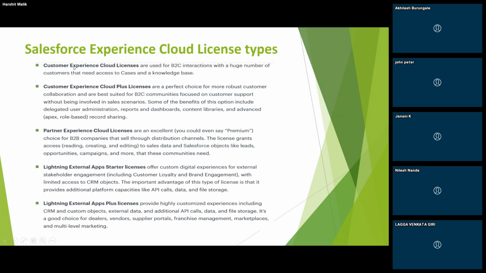But here, for customers, we give B2C interaction, business to customer, where a huge number of customers get access to the cases and knowledge base. Each and every license has limited access to a certain number of objects.